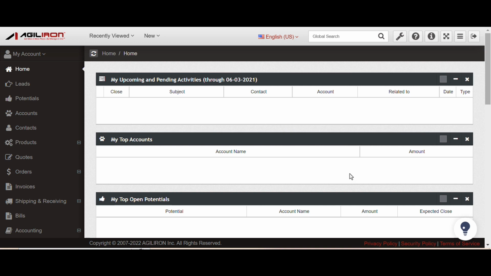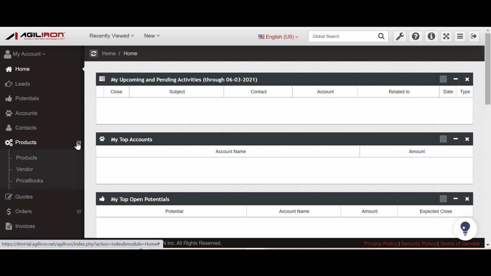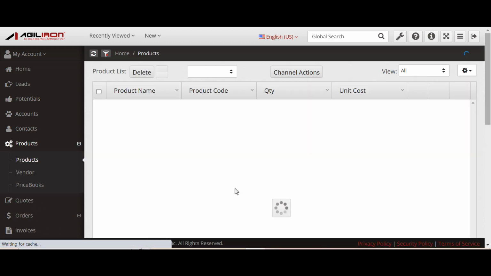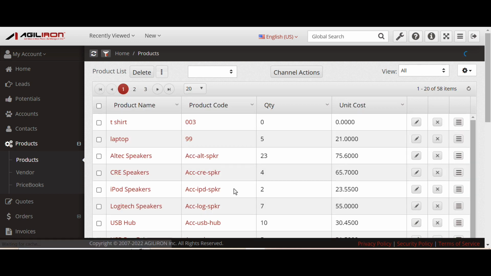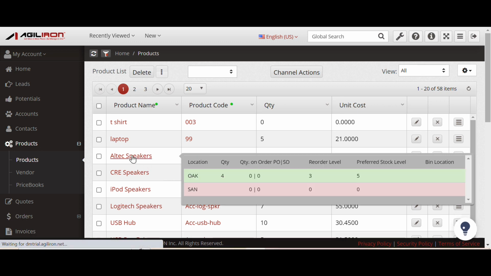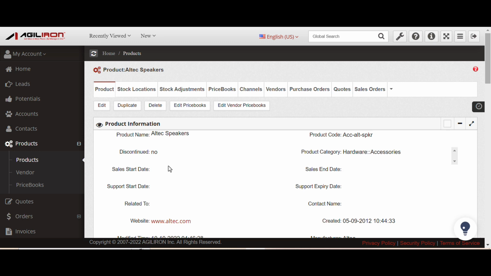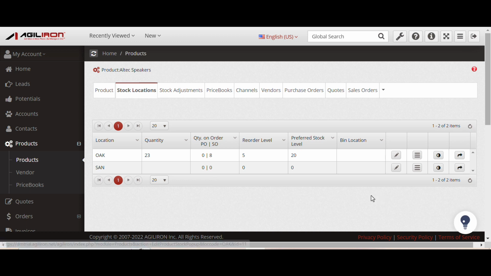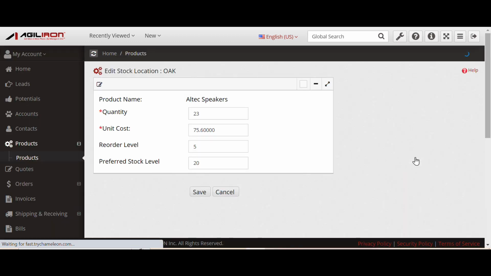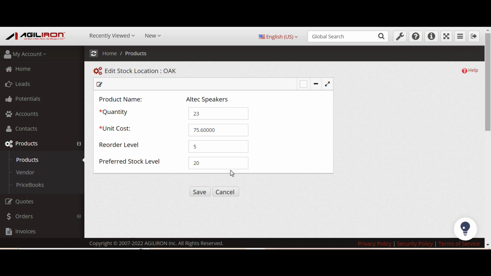To add an inventory for basic products, go to the Products tab. And when the Products page opens, click on the product name link that you want. Here, switch to the Stock Locations tab. Click on the Set icon for the location where you will change inventory. This will bring up the Edit Stock Location window. In this window, make the necessary changes and click the Save button to complete the process.